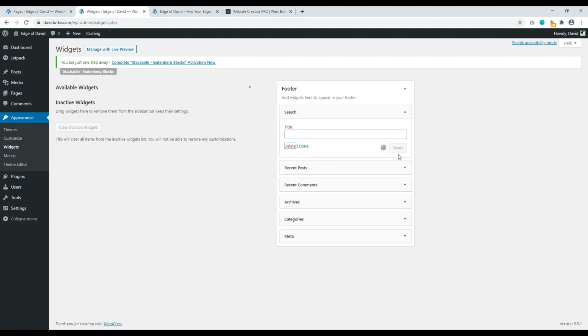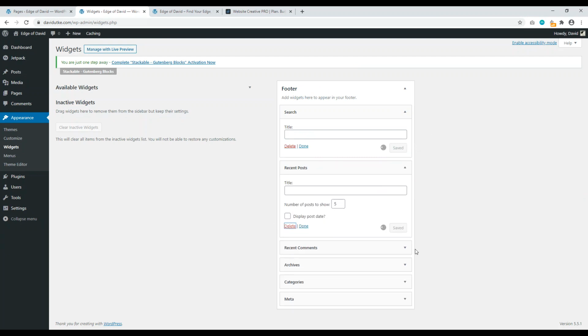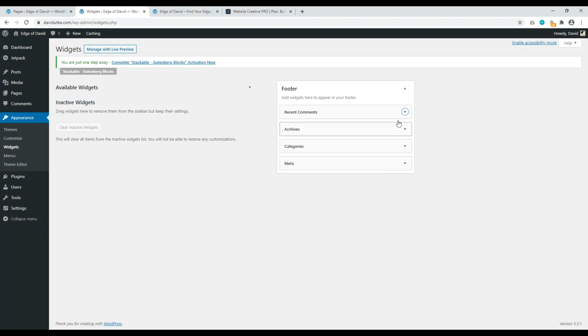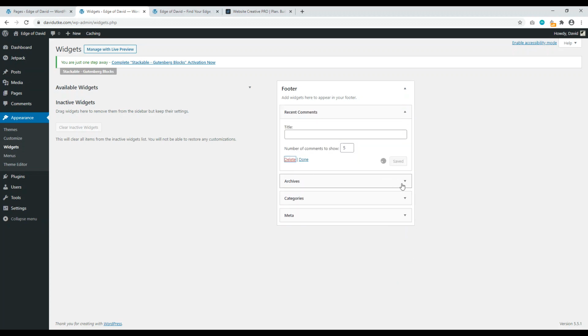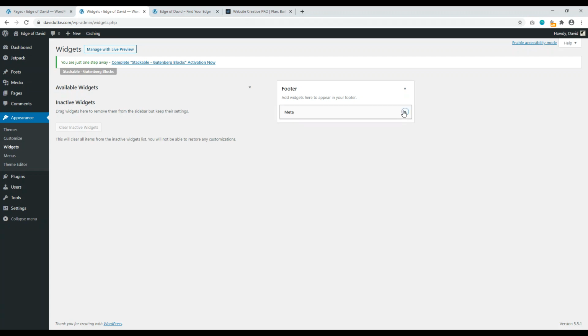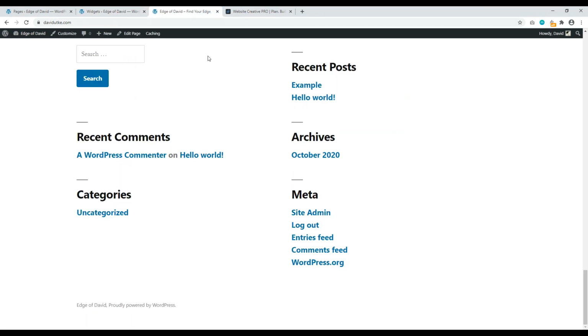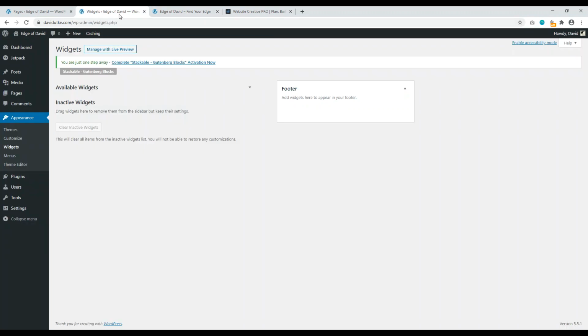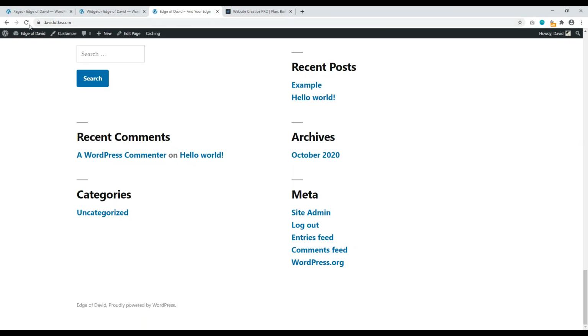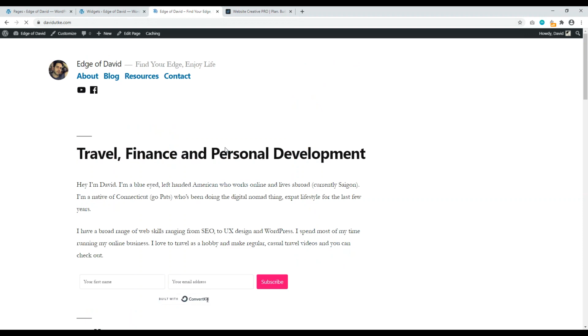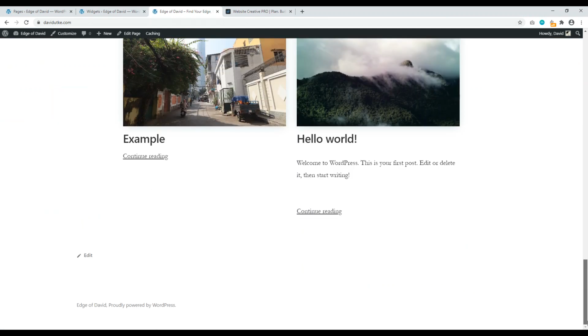We'll just delete search. Let's go ahead and delete recent posts. Let's go ahead and delete recent comments. Let's delete that. Archives we don't need. Delete that. Categories we don't need. We'll delete that. And definitely the meta section. I don't understand why WordPress comes like this. Why would you want someone to be able to log into your website easily like that? All right, let's reload this and see how the footer looks now.